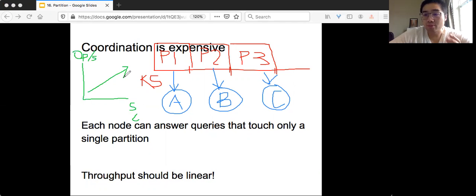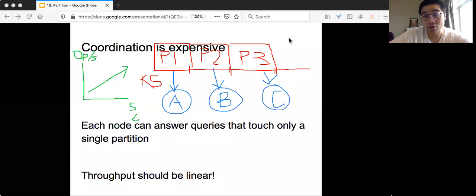And this can only be achieved if you do partitioning. Because if you don't do partitioning, suppose in this case A needs to store everything, B needs to store everything, C needs to store everything. Then when you access something, basically you need to contact everyone. Then actually your throughput will not increase. Okay. So that's the whole idea of partitioning.